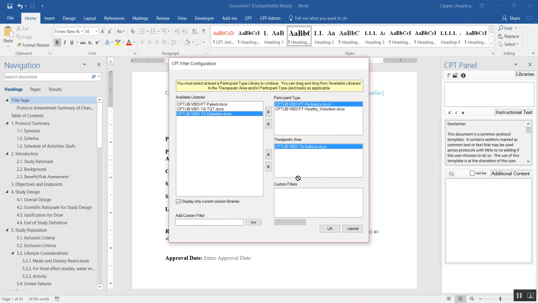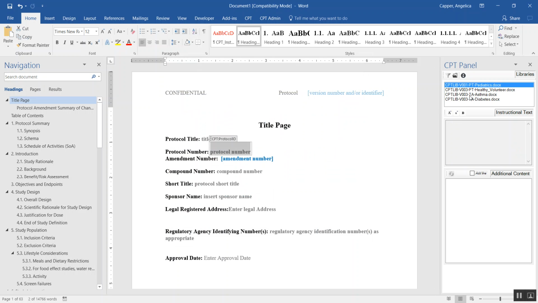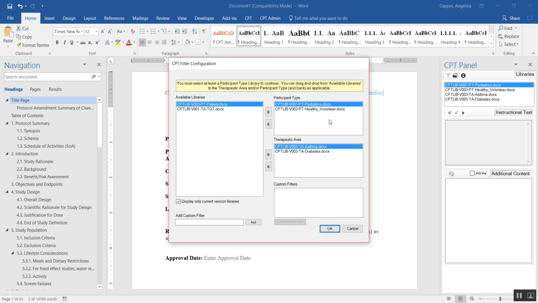Upon making the appropriate selections, a user could then click OK and see the correct selections here in the CPT panel in the Libraries section. If I open up my library filter again, I will see this checkbox here: only display current library versions.